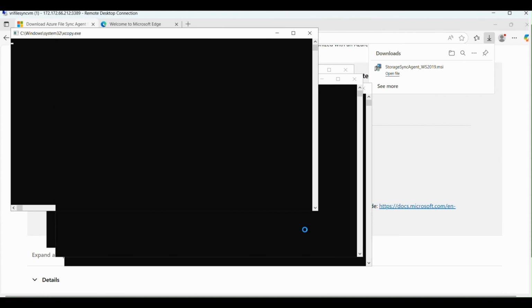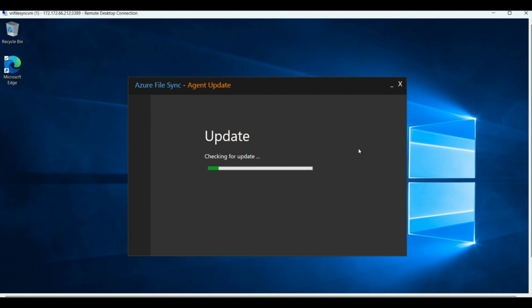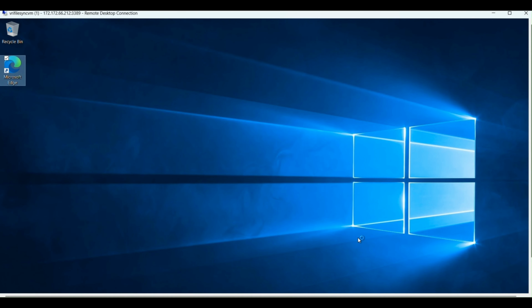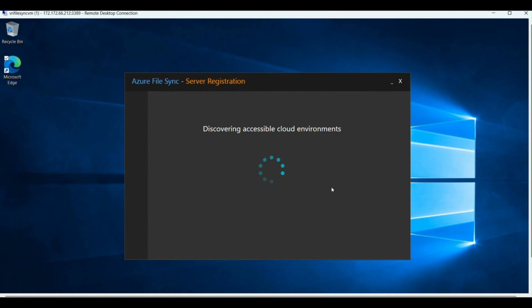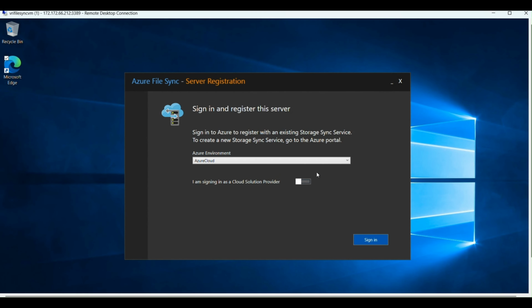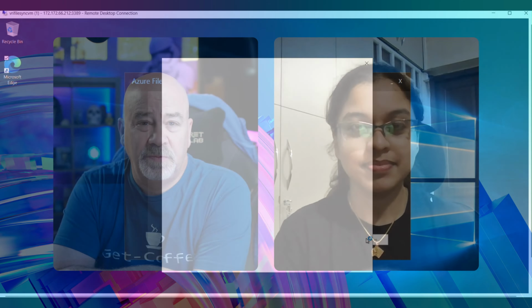Okay. Now we have our agent installed on the system. So we are going to go quickly and set up our server, like register it for the file sync deployment. What about hardening this or securing this? Is there some network firewall or rules that I need to apply?